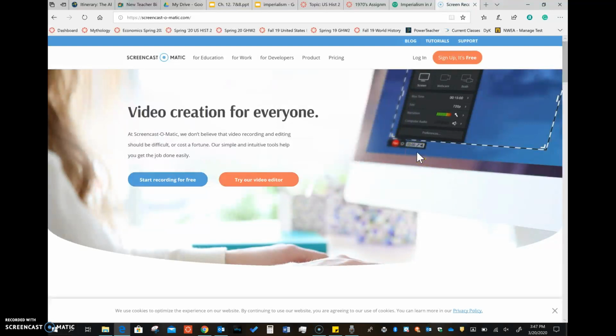When it's done, you can either save it to your Screencast-O-Matic profile on their website, or you can upload it to YouTube and make it unlisted, which means that the general public can't go in and find your video. They have to have the link, which if you post the link into your announcements, your students will have that link for you.